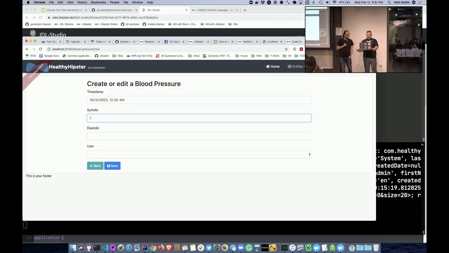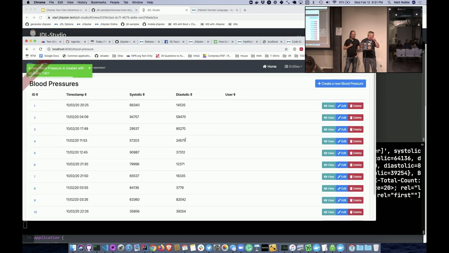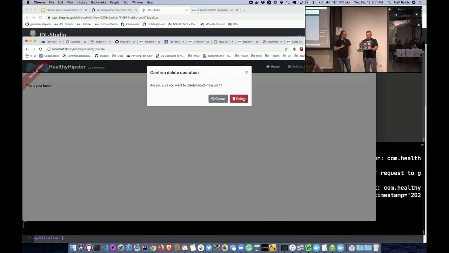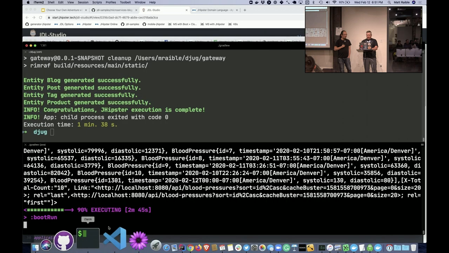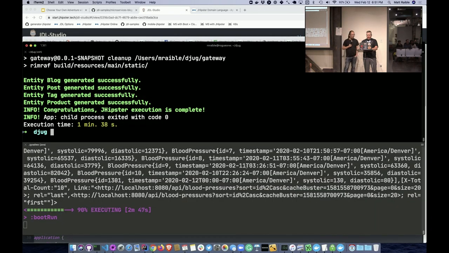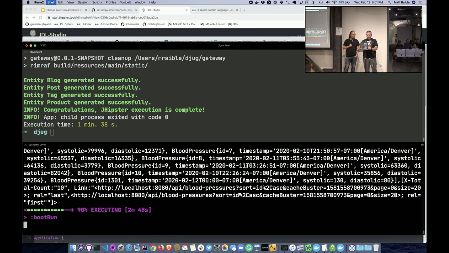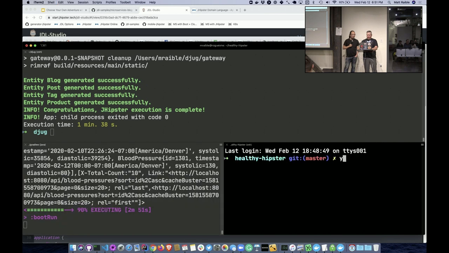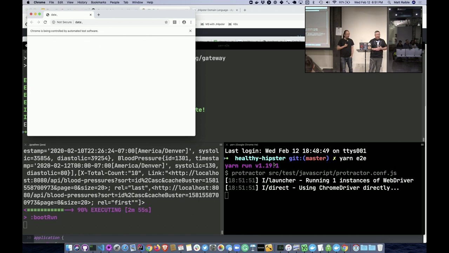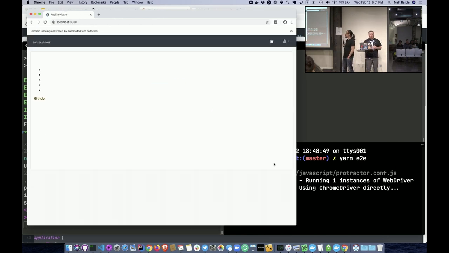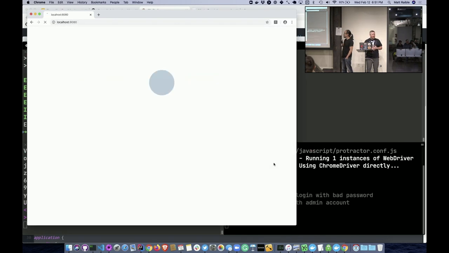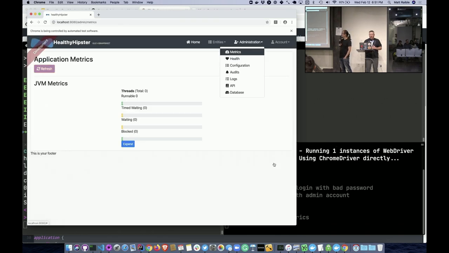So if you wanted to say my blood pressure is pretty good today, 130 over 80, you could assign it to your user, save it, and all that's working. And if you wanted to delete it, you can do that too. And the demo that Ray likes is the end-to-end test. So you can run yarn or npm e2e, and it'll actually drive the UI and enter entities, and it has tests for everything as well. So not only back-end tests, but front-end tests, and it tests all the various functionality of the app.